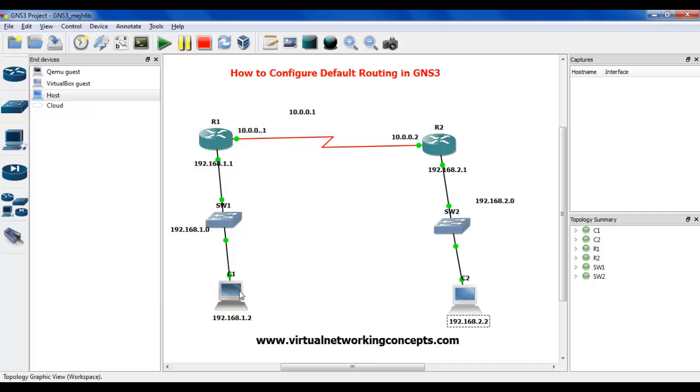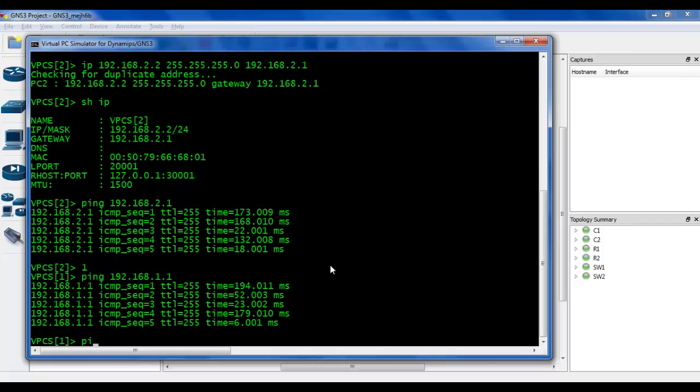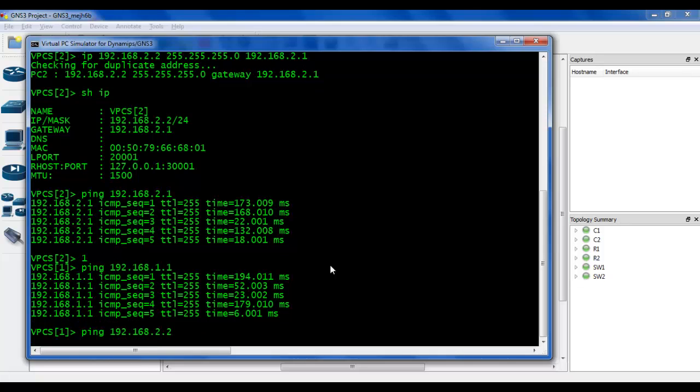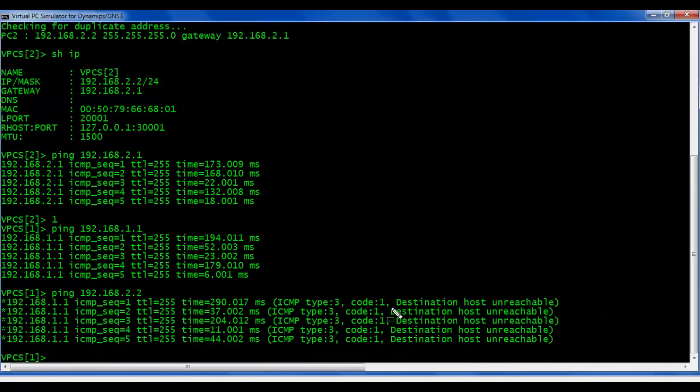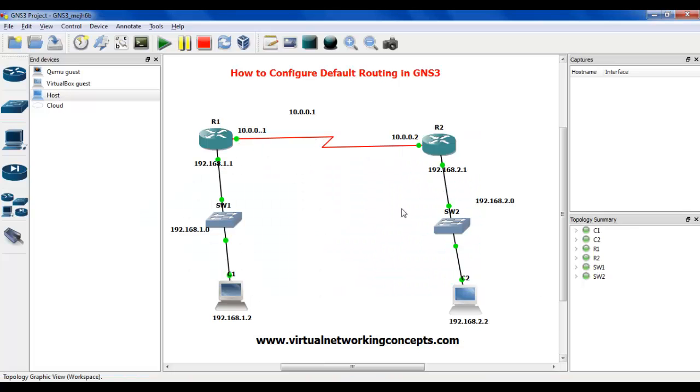First I'm going to virtual PC one and ping 192.168.2.1. Here it is showing an error: destination unreachable. You can see we are not able to access that network. So right now I'm going to configure default routing on both routers.